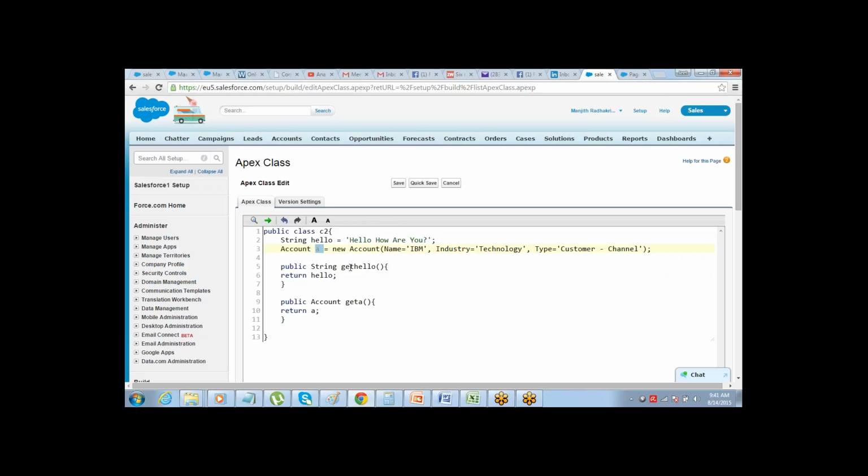There's a method. For the method, you have to define the return type, what data it will return, whether it will return string or integer or account or contact. That I have defined here. Is account a data type? Yeah, that is a data type. Contact is a data type, an SObject data type. It's an SObject.